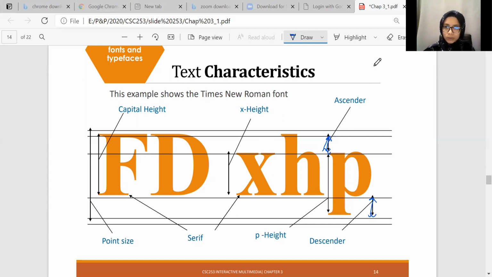So for example, you have the line here. Basically, this is H, and this is Q, for example. So this is what we call descender, and this is what we call ascender.